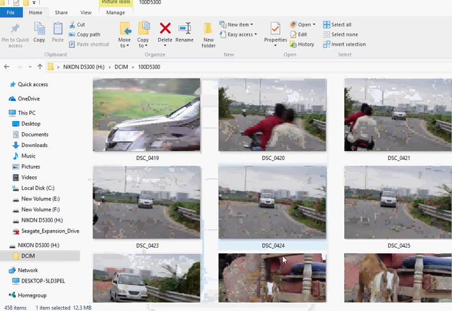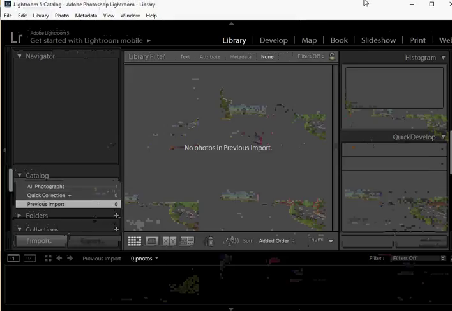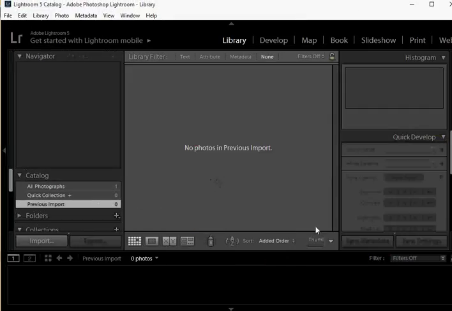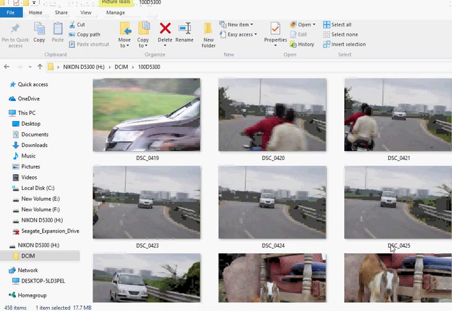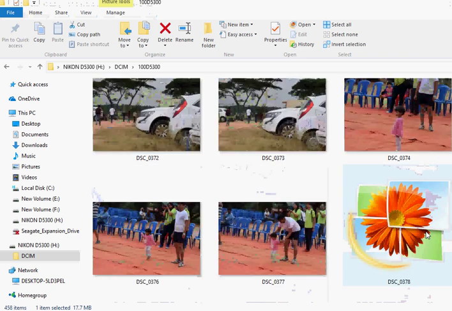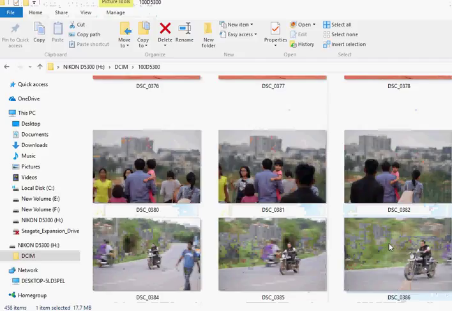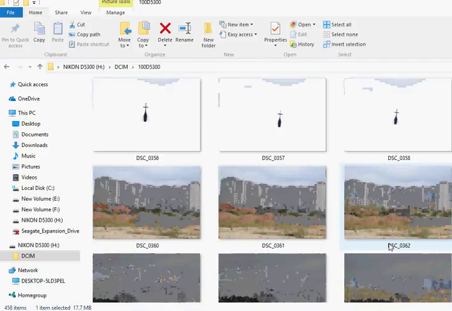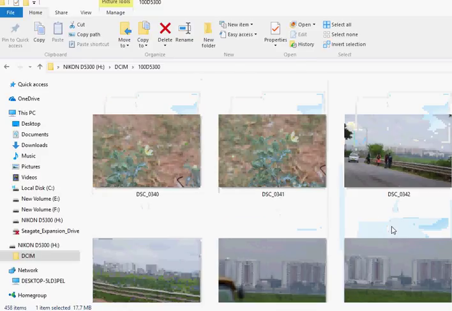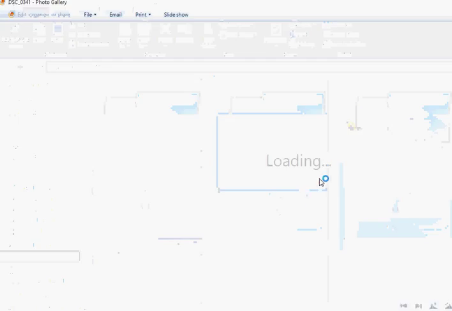Anyways, let's open this Lightroom thingy. So what is Lightroom? Lightroom is a very fast editing tool. For example, I have a few pictures over here which my customer wants to see immediately, and I want to get them a JPEG file, at least a small size JPEG file.